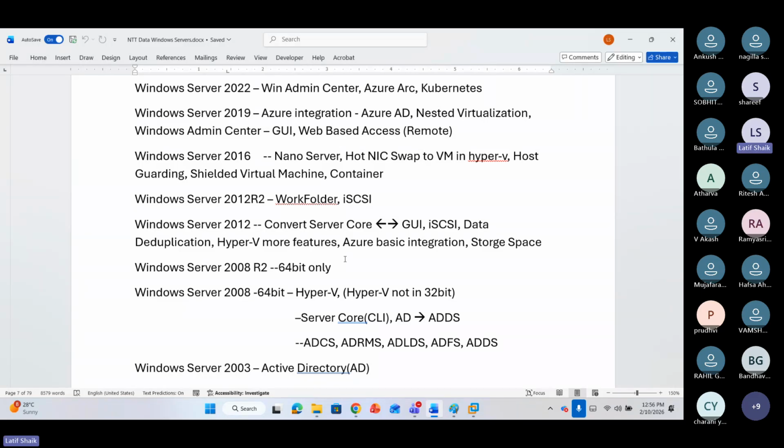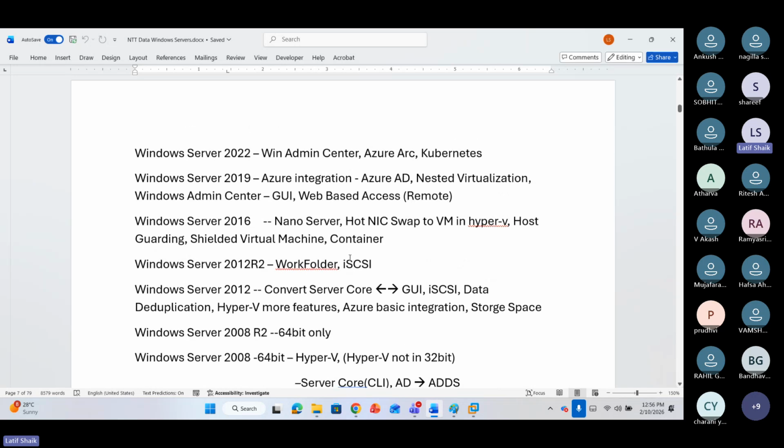Okay. Yeah, in 2012, you can convert server core to GUI, GUI to server core. That was introduced in 2012. iSCSI target features, data deduplication, better Hyper-V features. Azure basic integration is there. The Storage Spaces concept was also introduced in 2012. Okay. In 2012 R2, Work Folders, iSCSI integrations and other features were also introduced. Print and document services, routing and remote access services are also there.